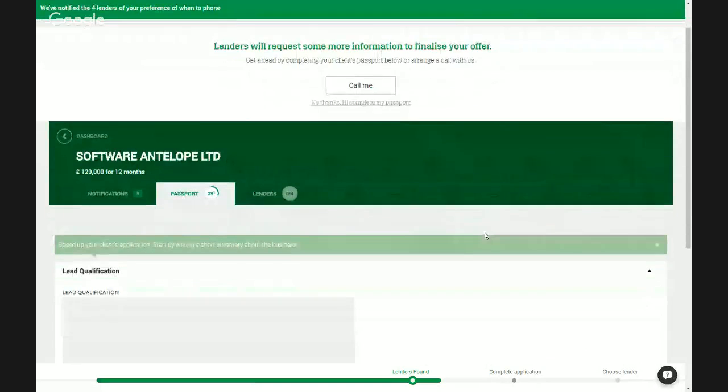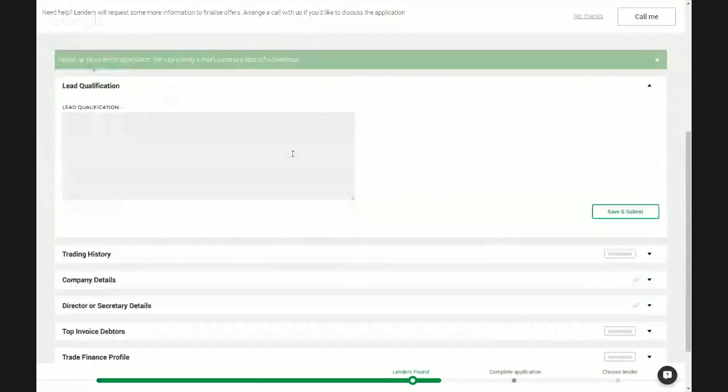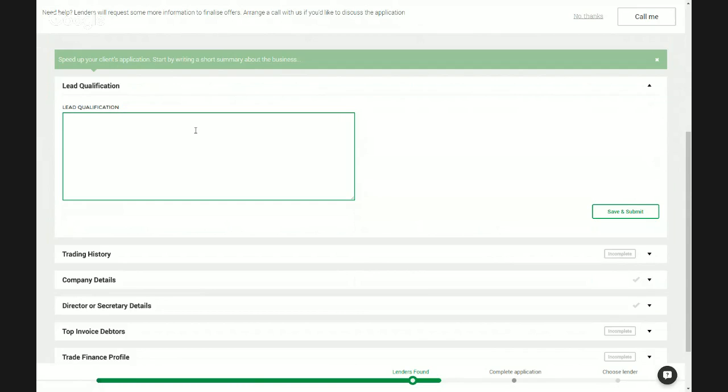So as I scroll down here, I can see a longer application form, and this information is all collated and shared with all lenders who have been invited to the lead. As an advisor, you have a box which the businesses do not get, and this is the ability for you to pass on information from your own head and your own work with the client directly to the lenders.